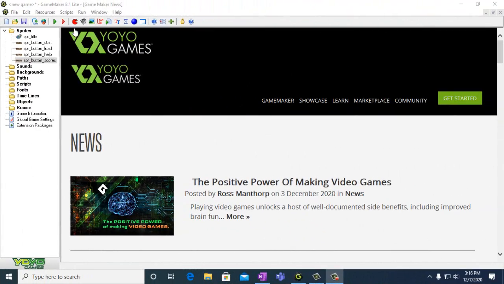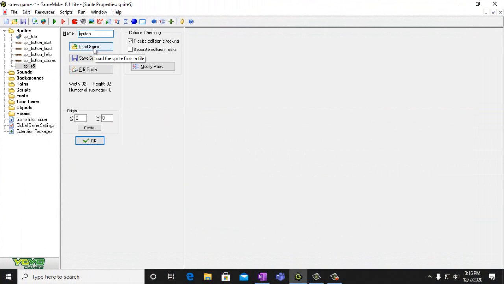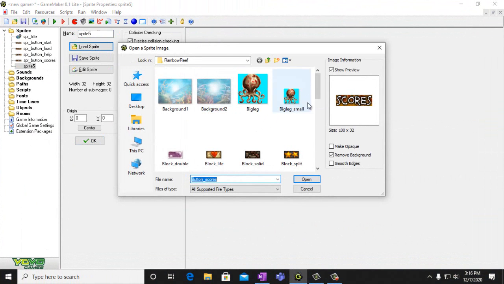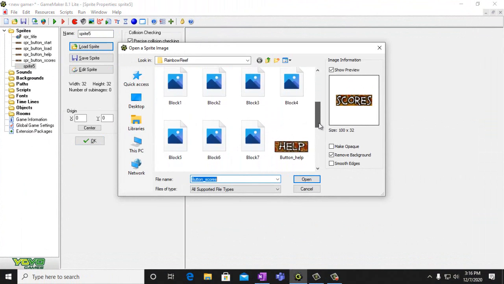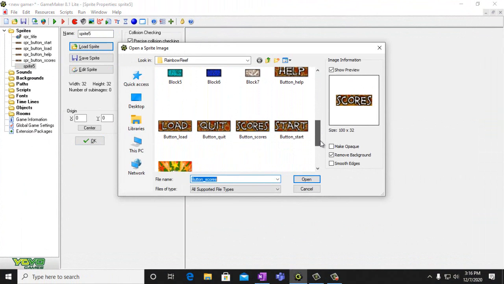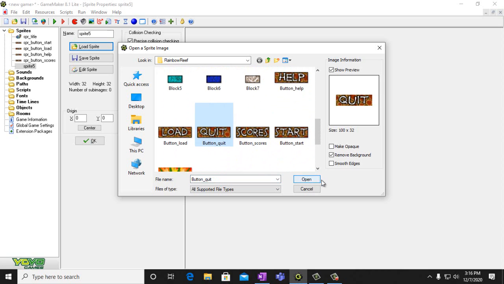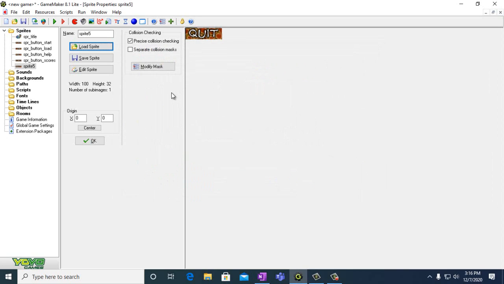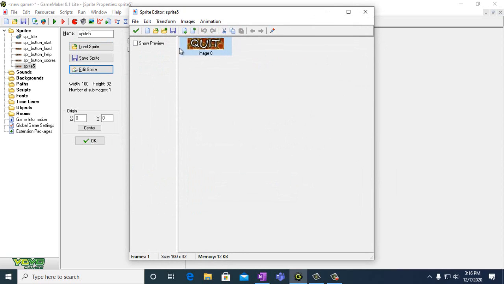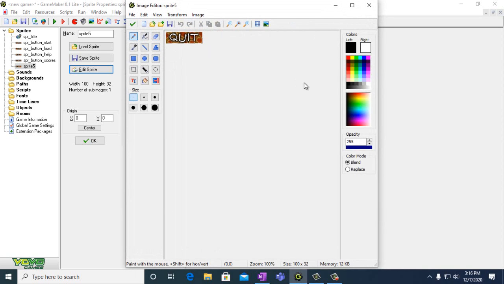All right, so I got my last button here. Load sprite. You can see I put all the pictures in my Rainbow Reef file so that I could see them all when I want to look at them. All right, and I can hit OK. Now remember, if I want to, I can edit this. Right? I can go through. I can make copies, create a new sprite from it, or even edit this image.